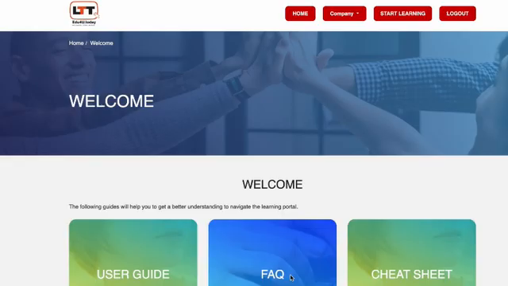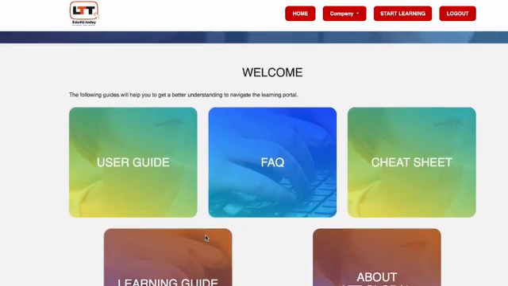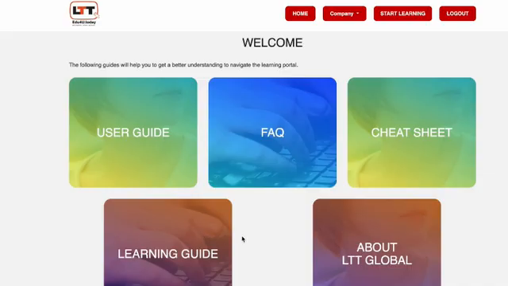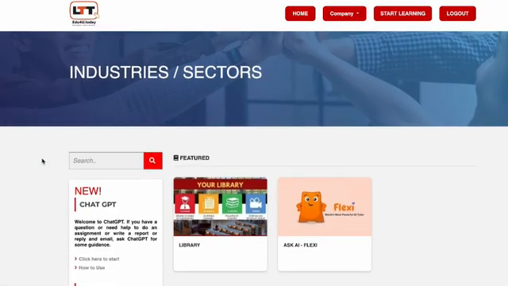After logging in, you'll see your dashboard with quick guides like the user guide, FAQ, cheat sheet, and learning guide to help you get started. Click Start Learning to head to the home page. You can find this at the top of your screen.